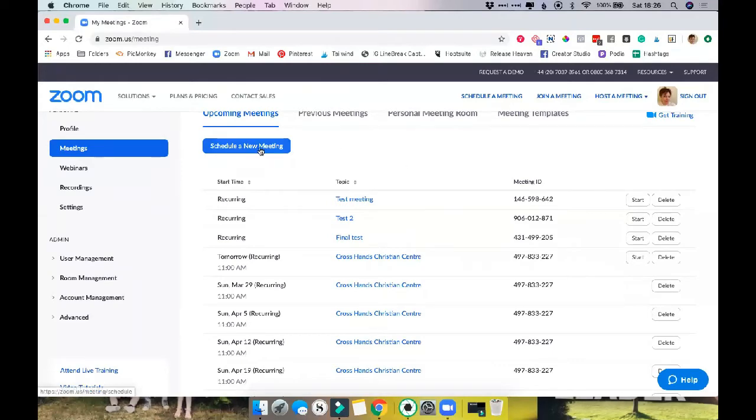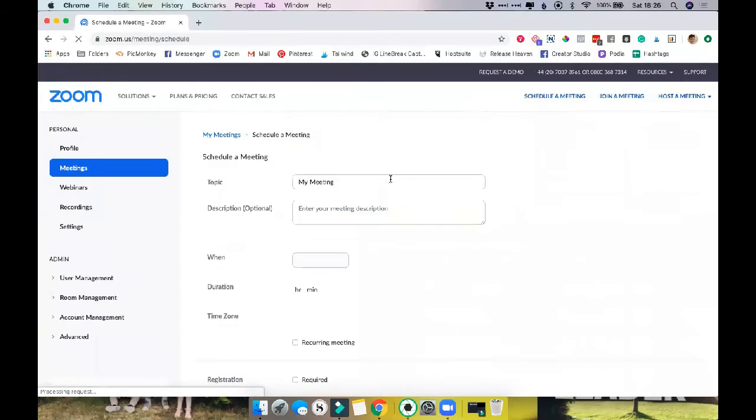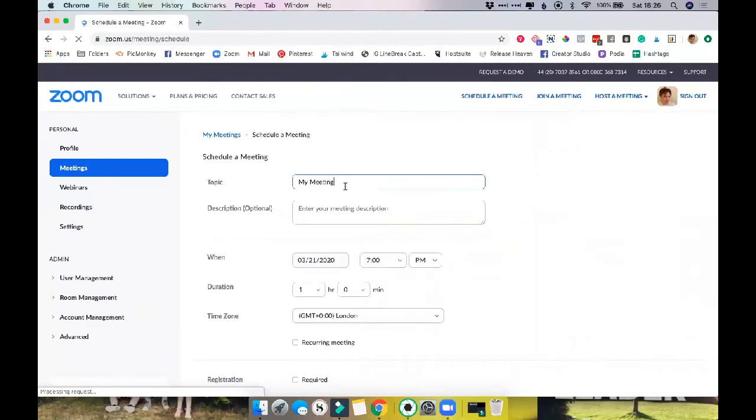So the first thing you want to do, click on schedule a new meeting. Give it a moment to load. Let's call it something. I can't type and talk very well, what I'm discovering. Give it a topic that is relevant to your organization. I never bother with description, but you can if you want to.